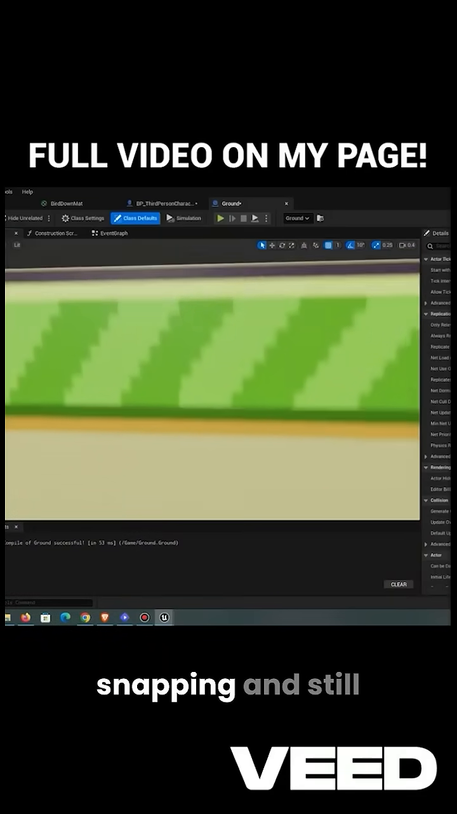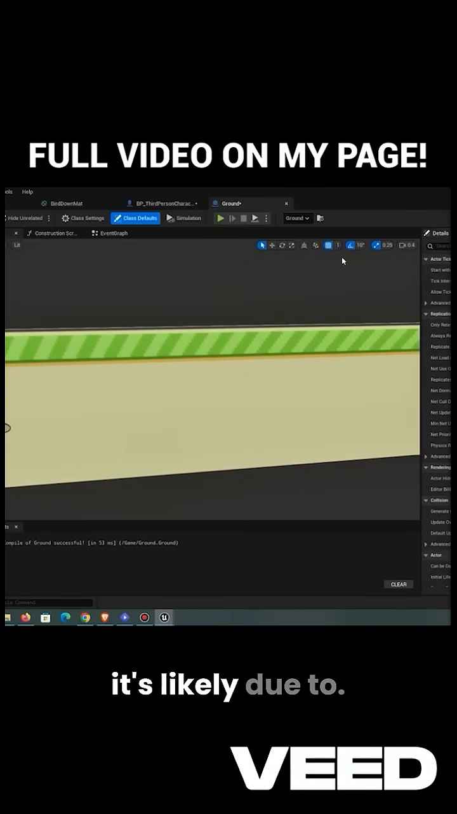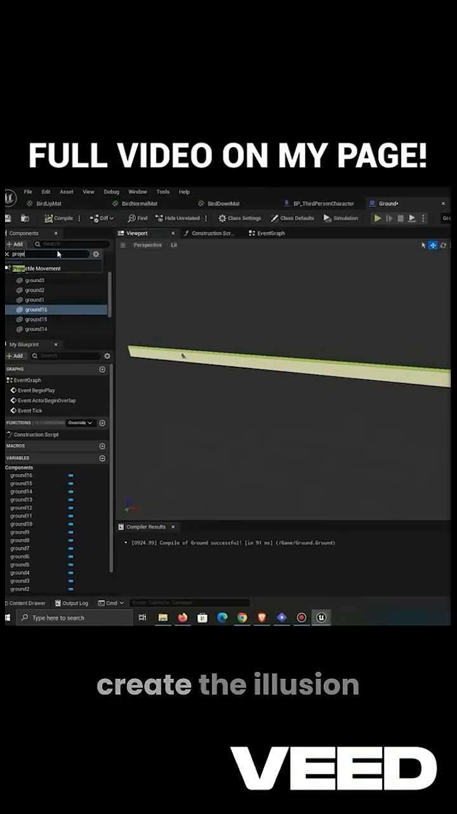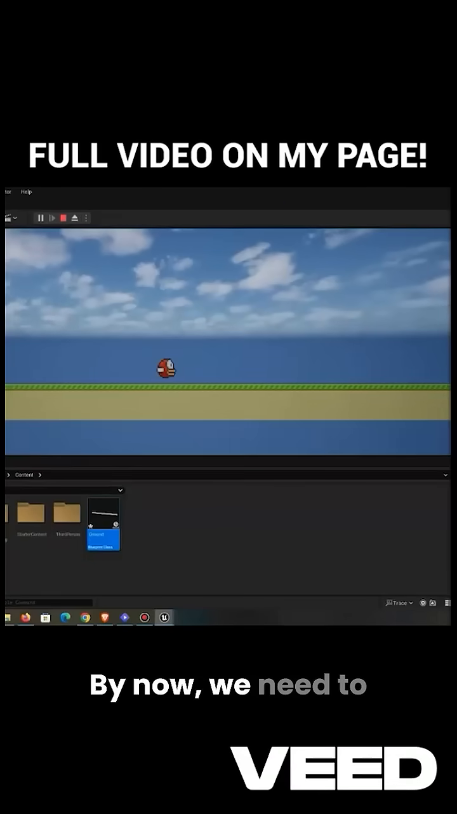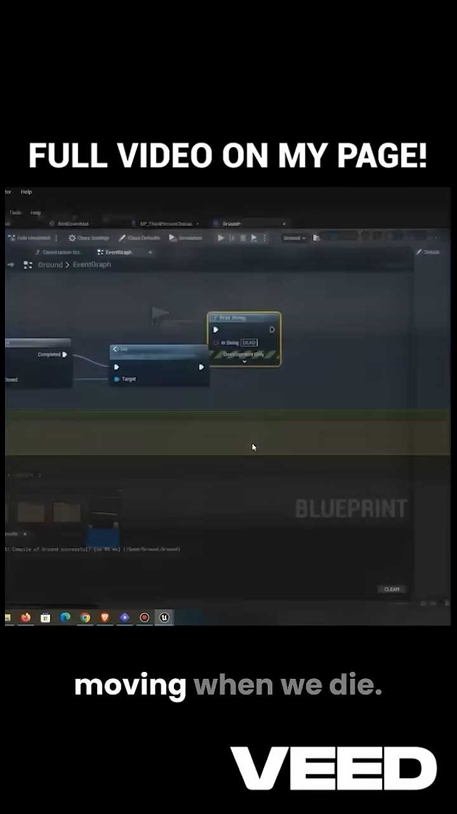If you're using grid snapping and still getting overlap, it's likely due to... Instead of moving the bird, we'll create the illusion of movement. Now we need to make sure that the ground stops moving when we die.